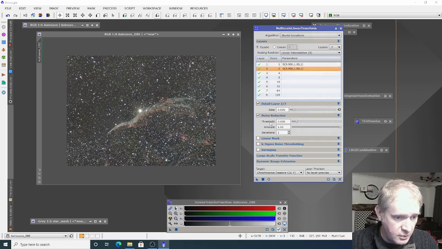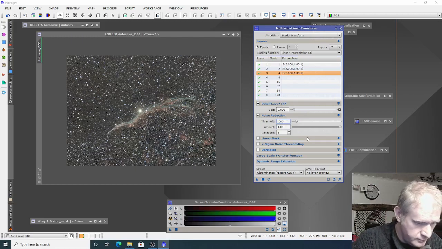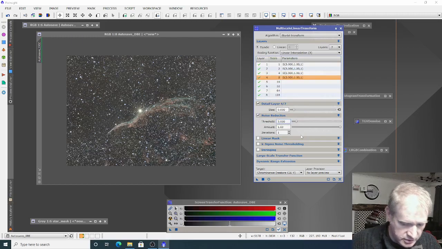And then we go 3, 1, 1 again for default. And now we change them for the third layer. So we're going to go 2, 1, 1. And then for the last one, I'm actually just going to go 1, 1, 1. And let's apply that.